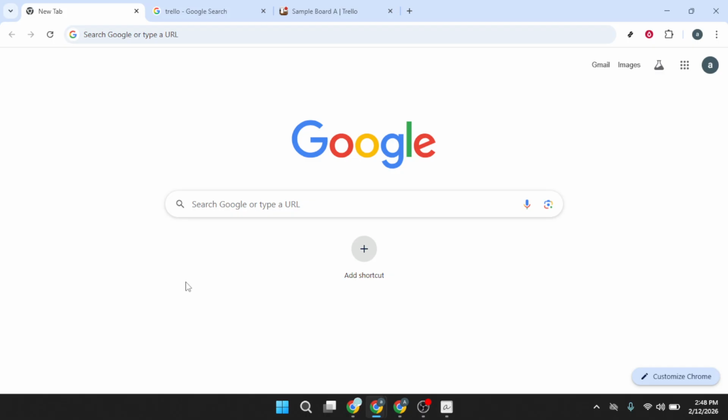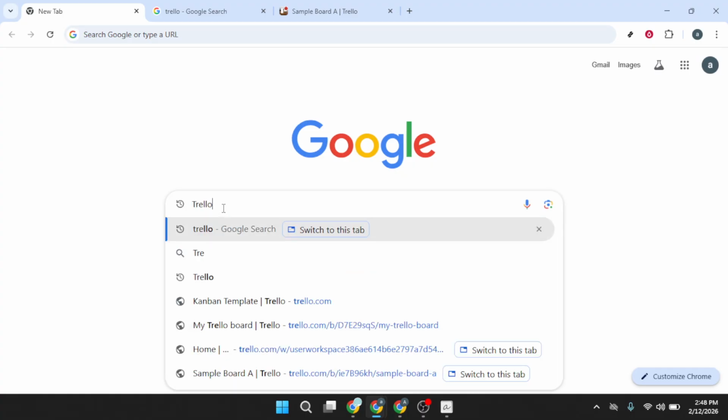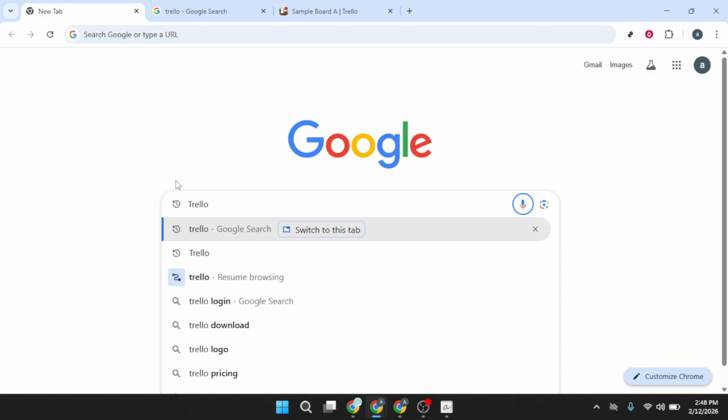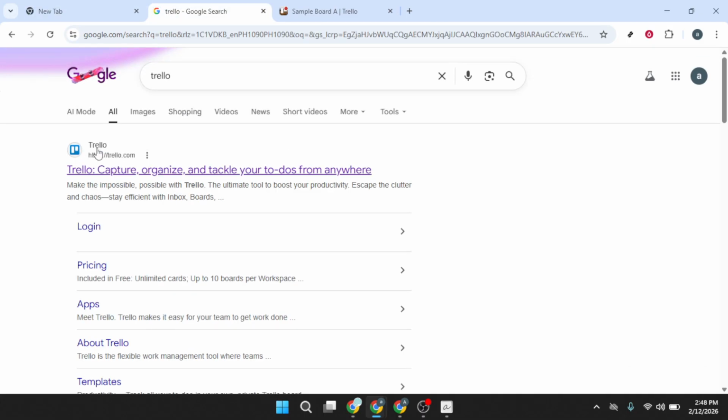Start by opening your web browser and heading to your preferred search engine. Type Trello, then click the official Trello website. Sign in if prompted, and open the board where you want to work.